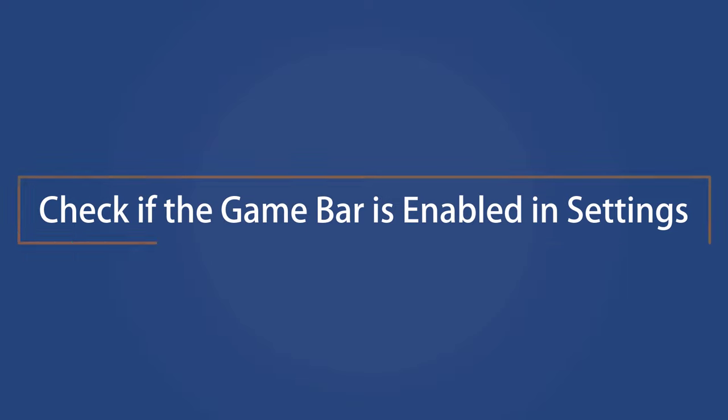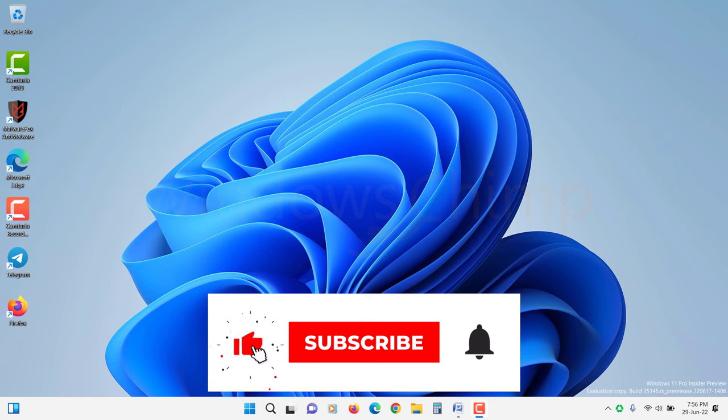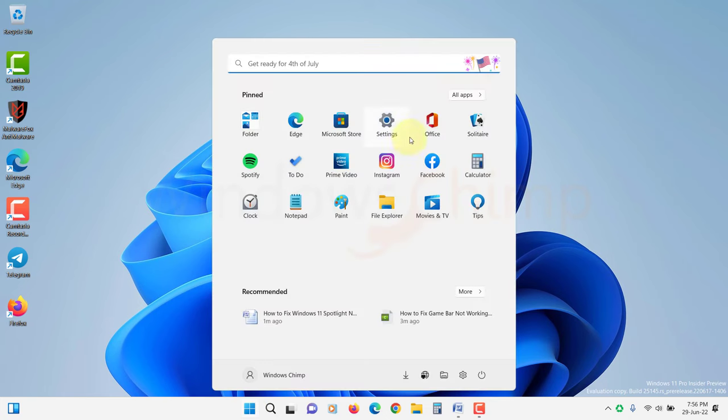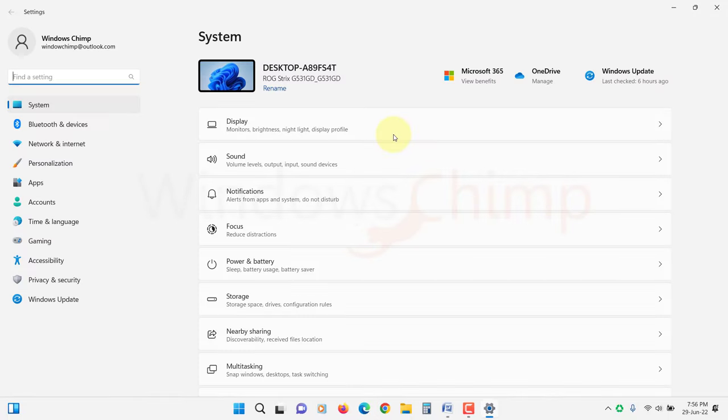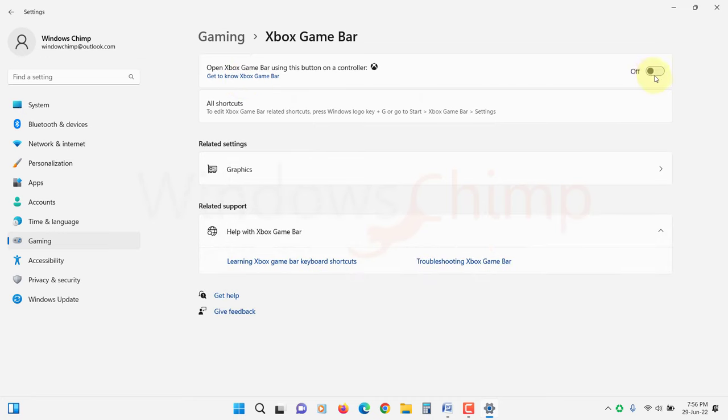Check if the game bar is enabled in settings. The first thing you should do is to check the settings, in case the game bar is disabled from there. Open Settings. Click on Gaming. Now go to Xbox Game Bar. Then make sure it is enabled.